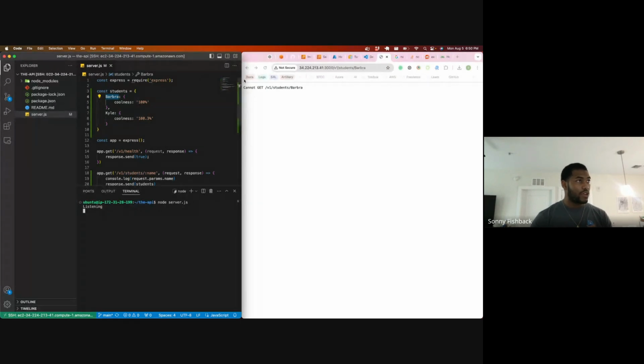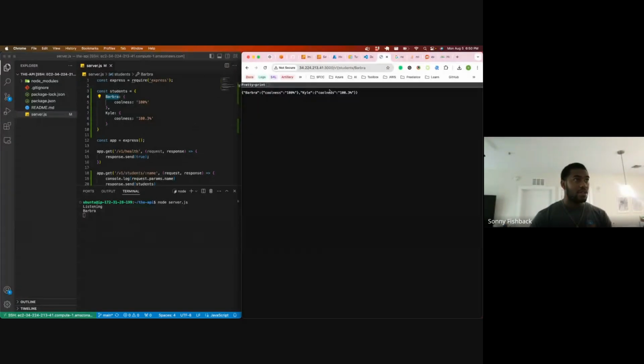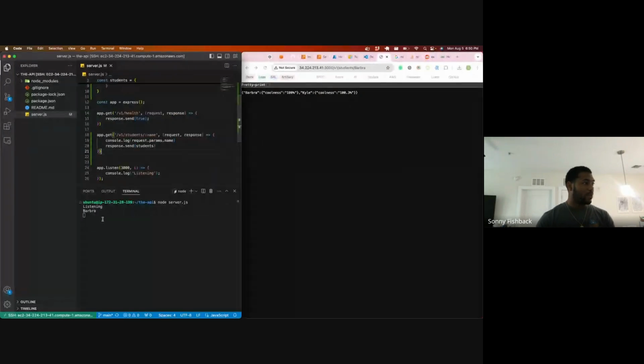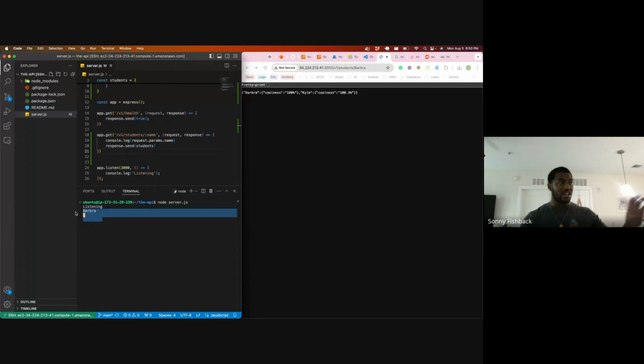Start it. So we get Barbara, coolness. So we're sending the students again, and we can log Barbara here though. So you can see it's like we're on our local machine still. Even though this is in production, people can use this and we can make changes to it on the fly. Really powerful. So we're going to say students here, and we're going to return students.